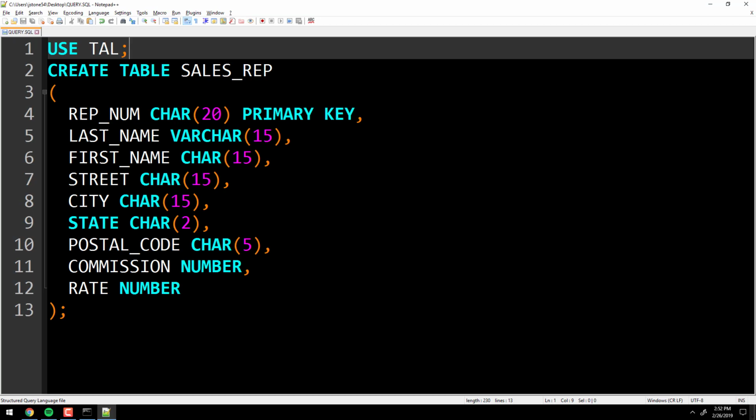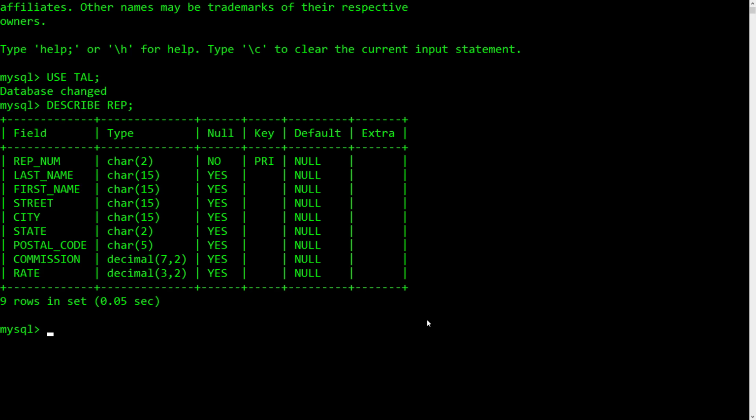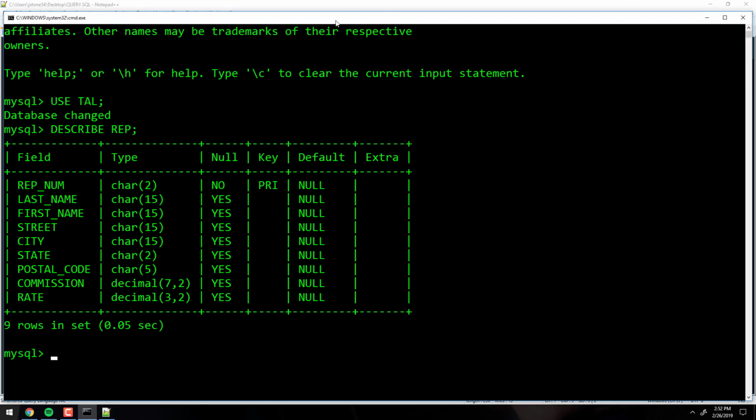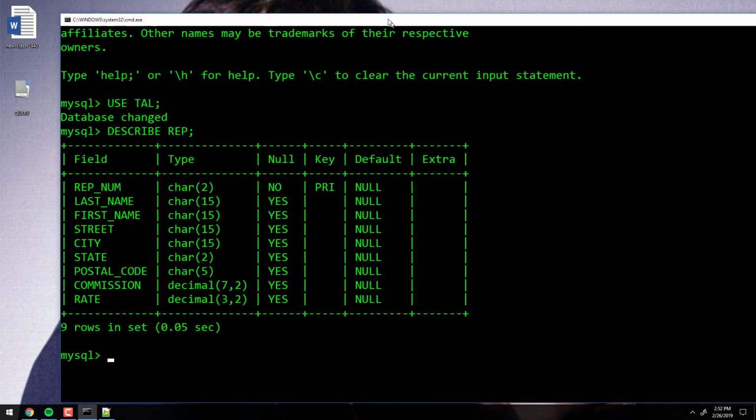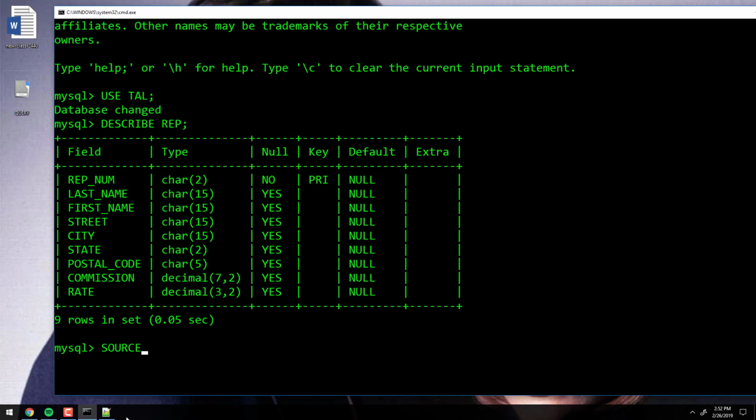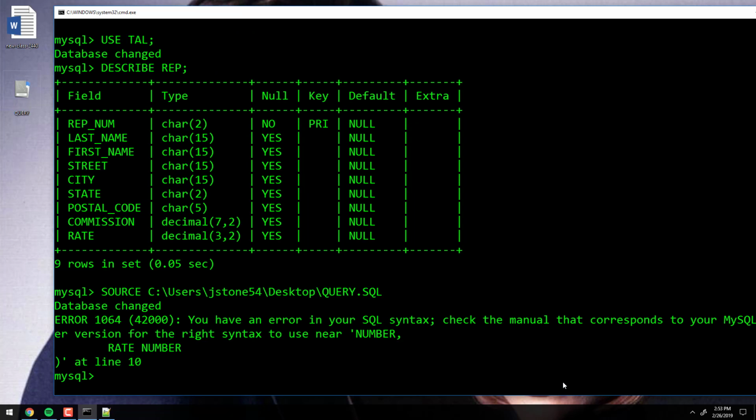Okay. Save this. Now, on the command line, I'm going to scoot it over a little bit. On the command line here, if I type in the word source and then the file path of this file right here, then I can run it. I don't even have to type the file path because I can just drag it right there and it puts the file path for me. Okay? Now when I do it, it'll actually run that query. And we have an error.